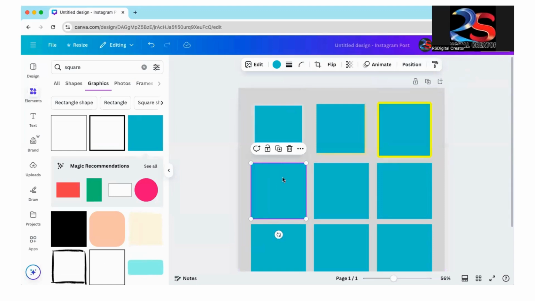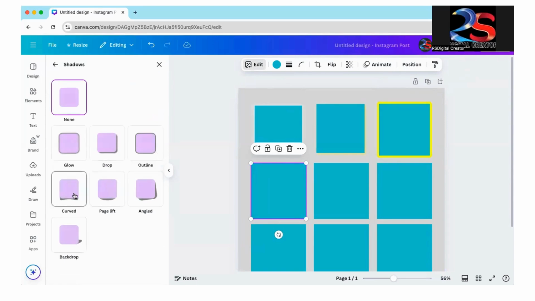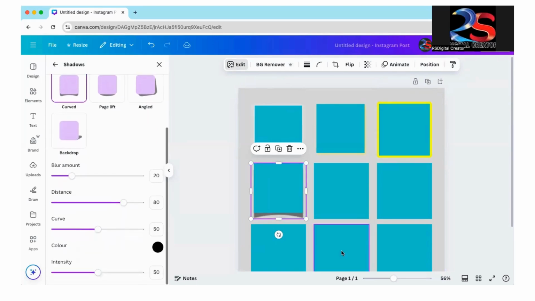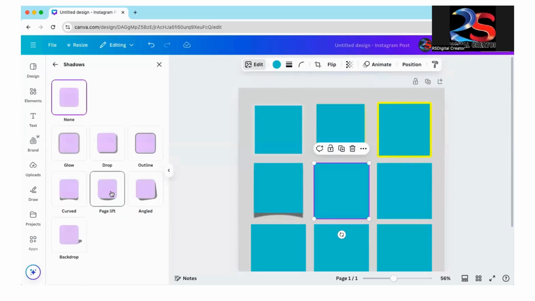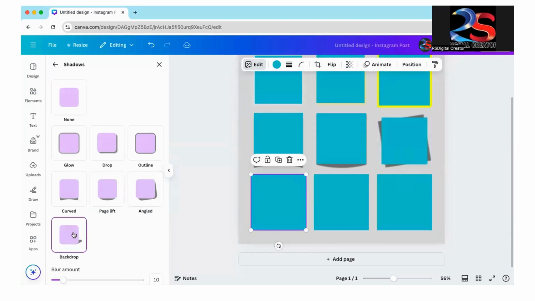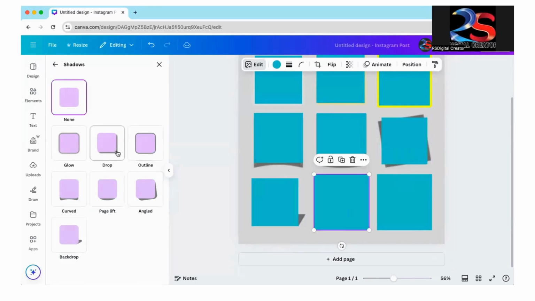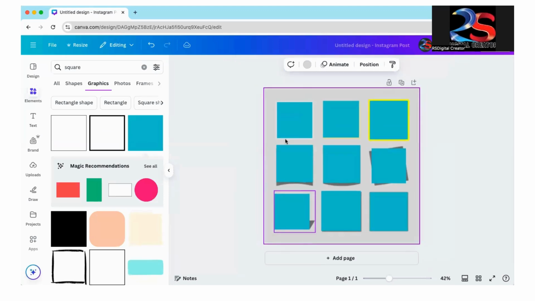And again one more option, select this shape, go to edit, go to shadows and select curved option. Curved shadow. The shadow will be curved like this. Another option, edit, again edit page lift option. Again shadow, angled option. Again shadow, backdrop option. Again shadow, I'll select drop option, default settings. Here I'm selecting. So this is how various shadows you can create, lighting effect you can create, shadow colors you can change.